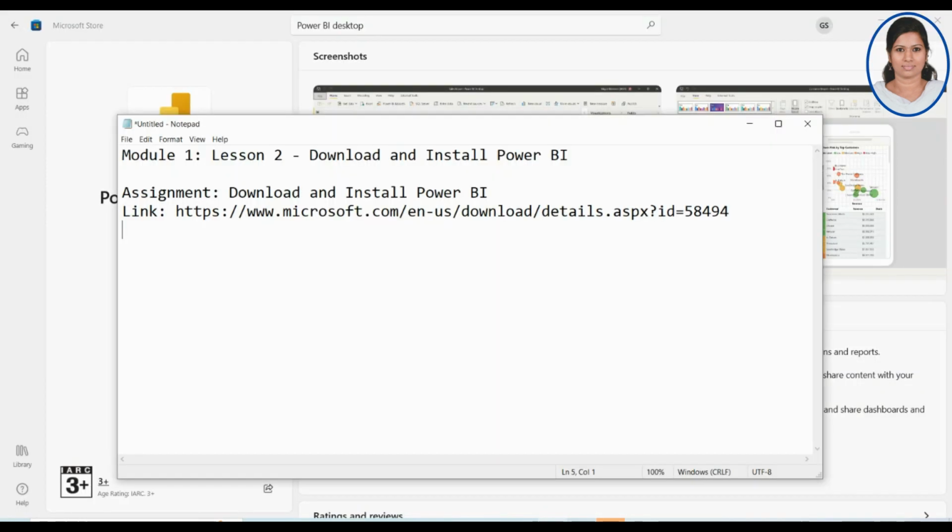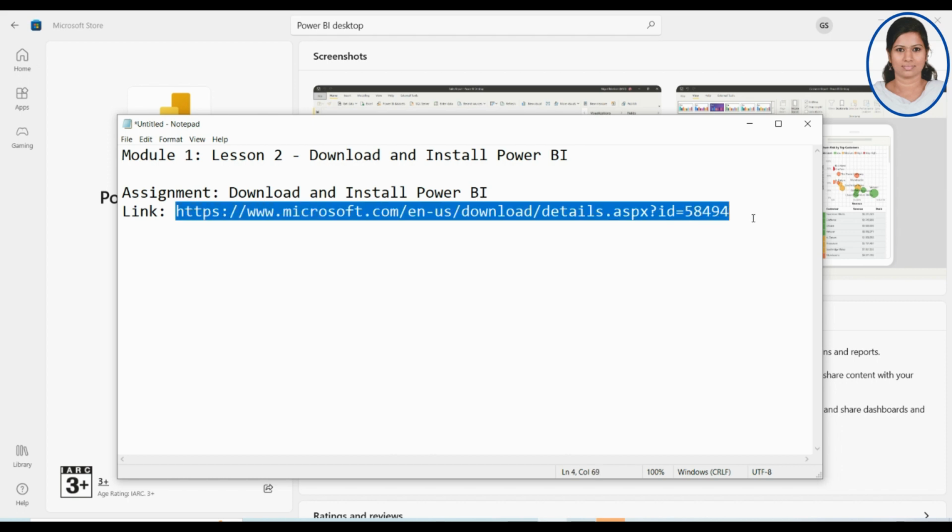This is the module 1 lesson 2 exercise. You have to download and install Power BI. You can try it through this particular link. Do any one: either download the exe file and install, which may take more storage space, or else go directly to the Microsoft Store, click that, and it will be installed.